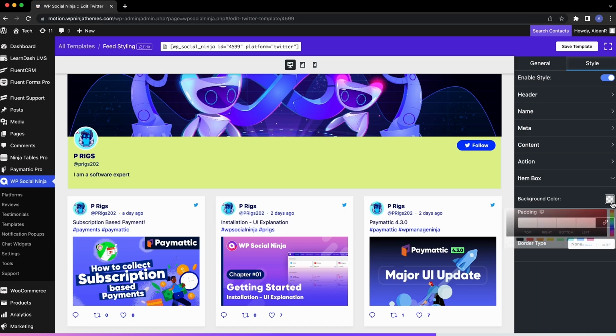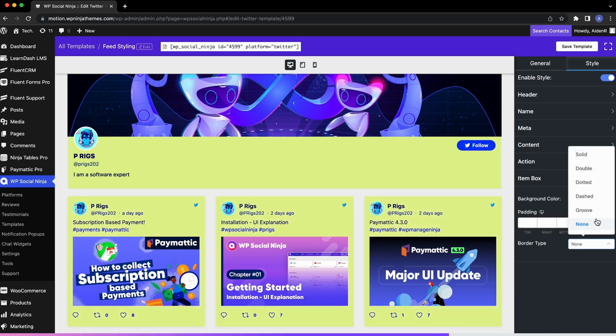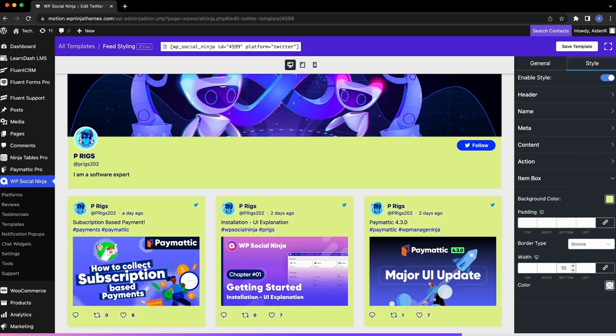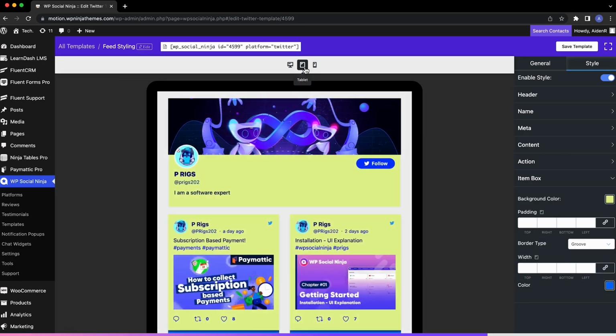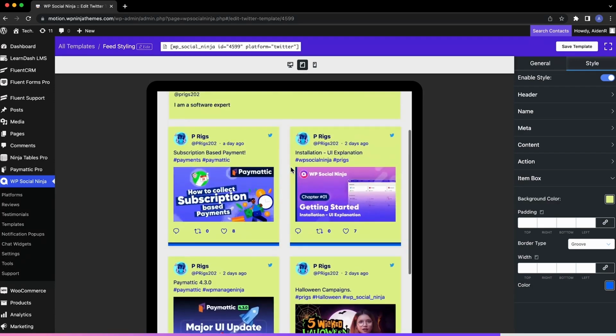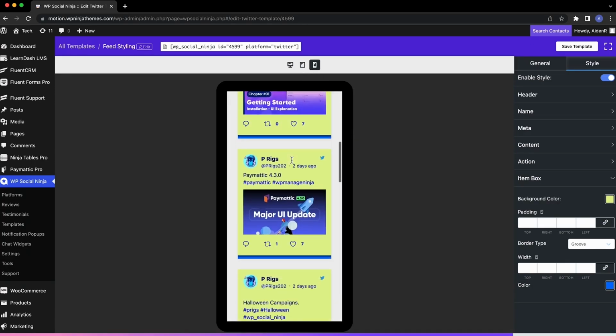You can even customize the boxes. Change the border type, padding, and text color for a fully personalized button. You'll find the options to switch devices here, so check out and fix how feeds are gonna look on different devices.